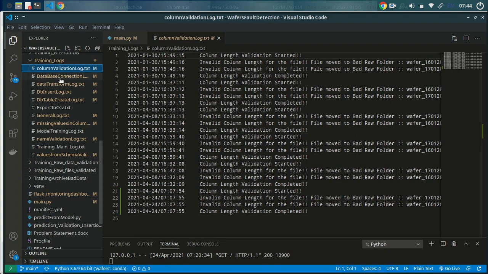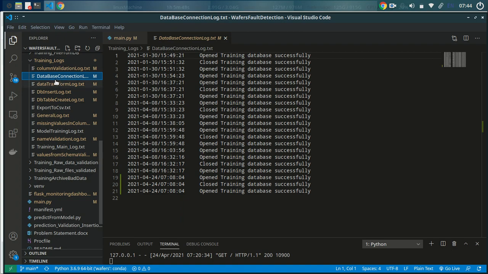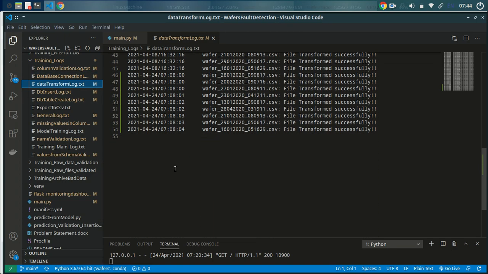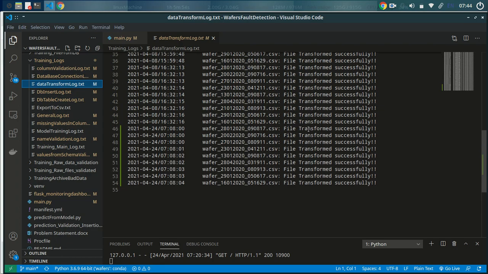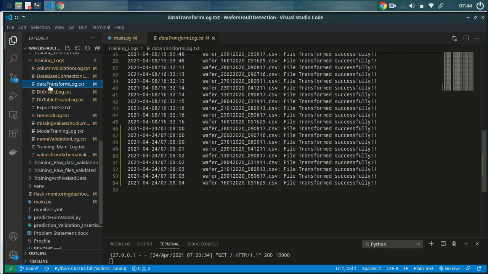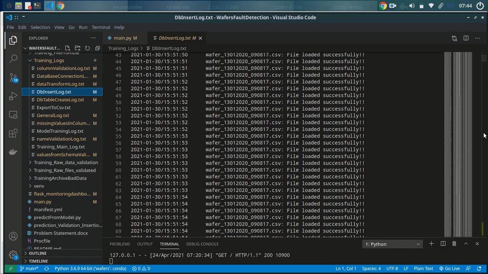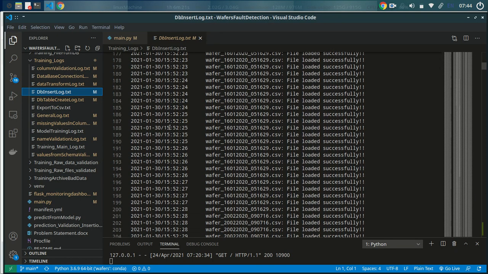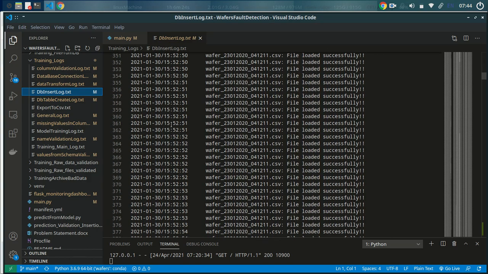Now there is database connection. And transformation-wise there are lots of things. Wafer this was transformed successfully, whatever transformation steps I was talking about. So it is going to follow each and everything for these particular files. Again, database connection: it is creating some database connections, like opened training database successfully, closed, open. So this type of things it is going to perform. Data transform, db insert: in this one it will try to insert some data into your database, whatever table you are going to create.